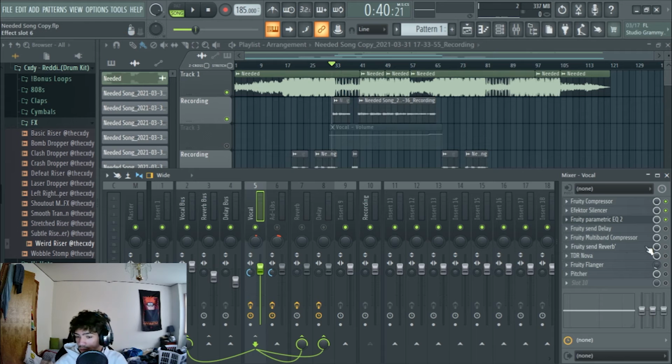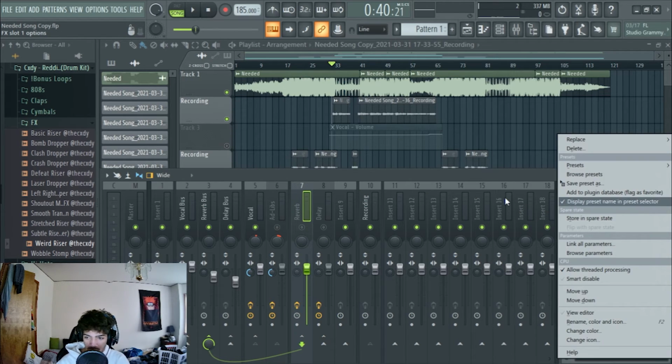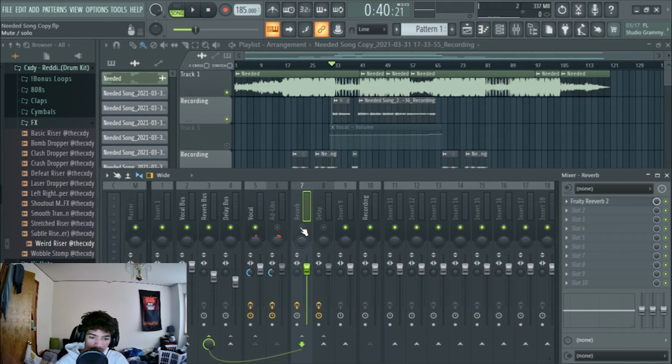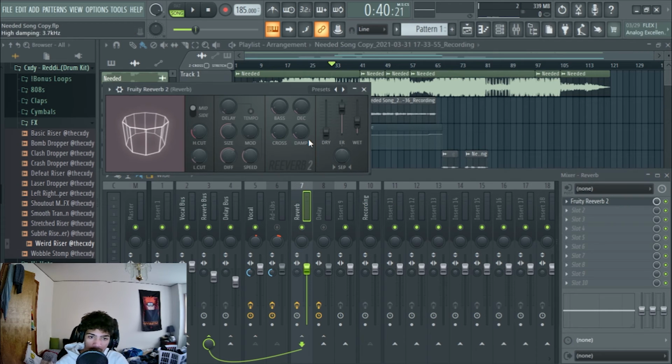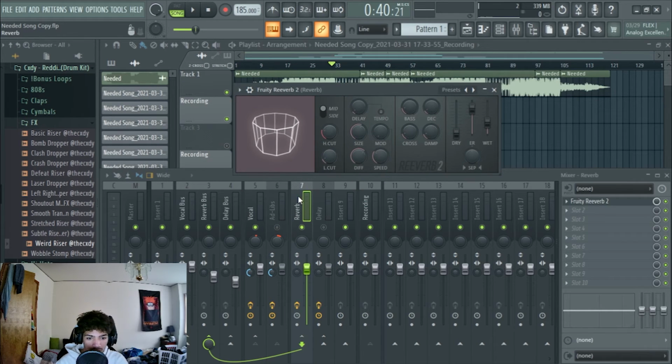After the EQ, I decide to go over here, on the reverb channel, and add the reverb right here. So when you click on that, you turn it on, you open it, it would be like this. You want to turn the dry level all the way down because we don't want to hear the dry level. We just want the reverb itself. We don't want to hear our own vocal because we already have it here. So it should sound like this.